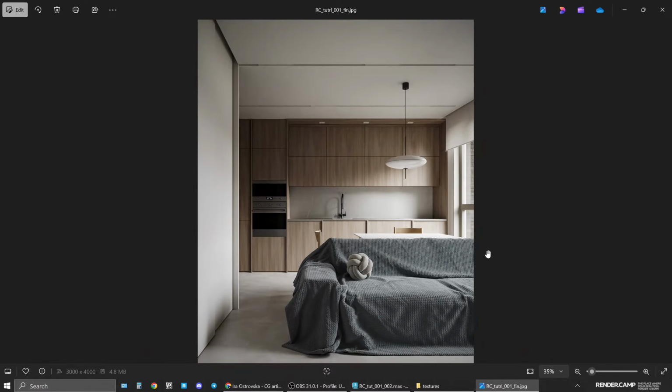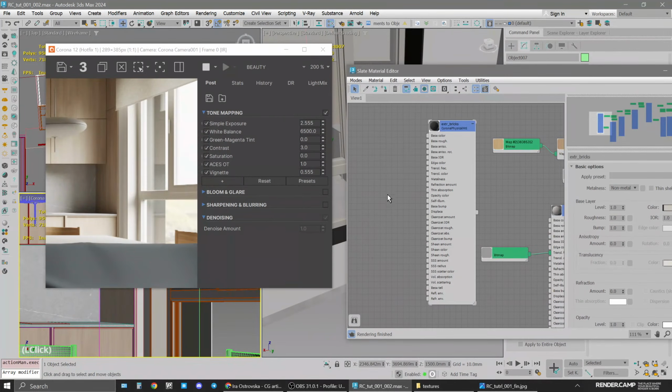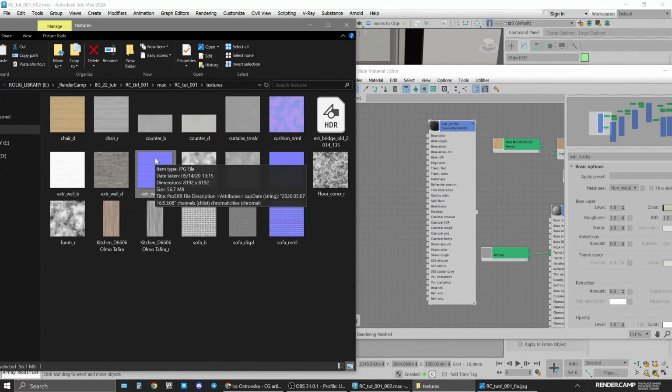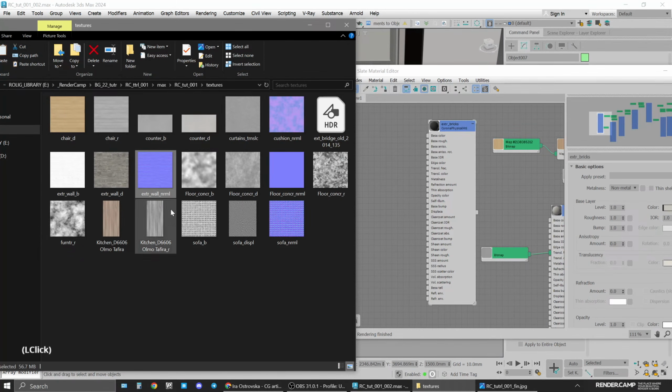If I have a normal map, I think that will be more than enough because it's not a close-up, right? Let's check. Yeah, I have exterior wall, diffuse, normal, and bump. Okay, let's start with normal.